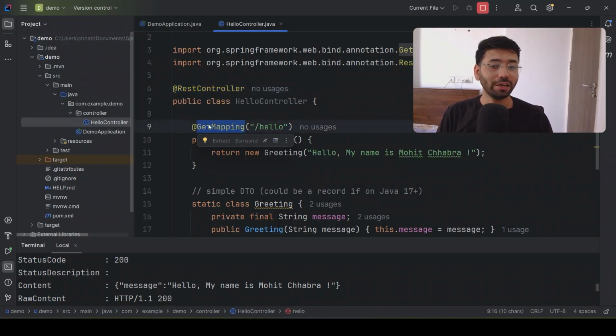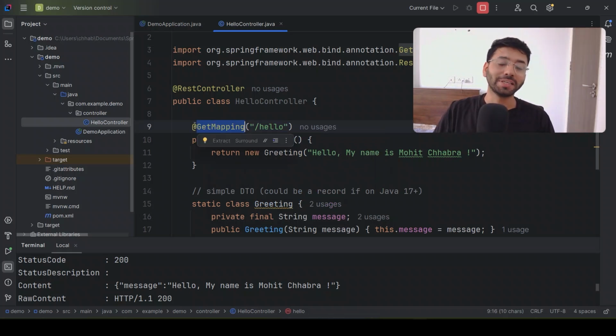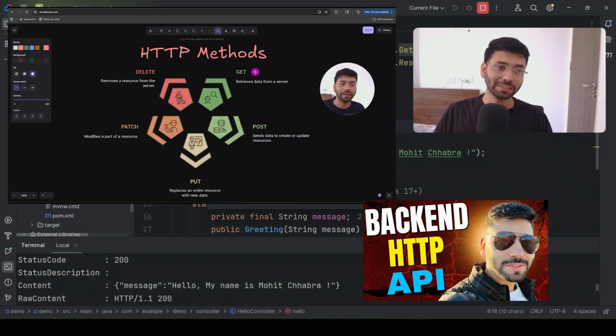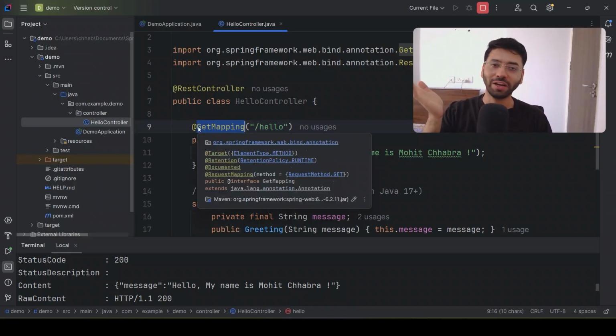Okay, so you can see here we have used the get mapping annotation and it has this /hello. Basically it represents the get method, so this is a get API. We discussed get, post, patch, put, delete, all such methods in this video. You can refer to that, but the get mapping annotation simply tells you it's a get API. See, the annotation is making things so simple for us, right? You are just writing get mapping, and it represents that it's a get API.